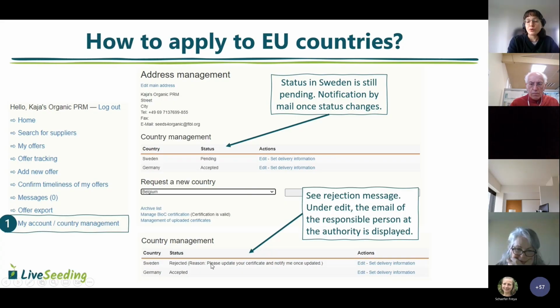So it might be that the authority saw that your certificate is not up to date anymore and asked you to update your certificate. If you then click on Edit, you can also again change the address and so on, but you will also see again the reason for rejection, and also you will see the contact person of the authority in Sweden, with which you then communicate to say that now you have updated your certificate. And as I've showed you before, here's where you can update your certificate under the management of uploaded certificates.